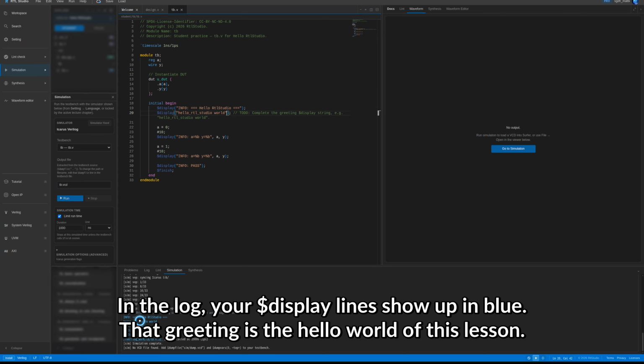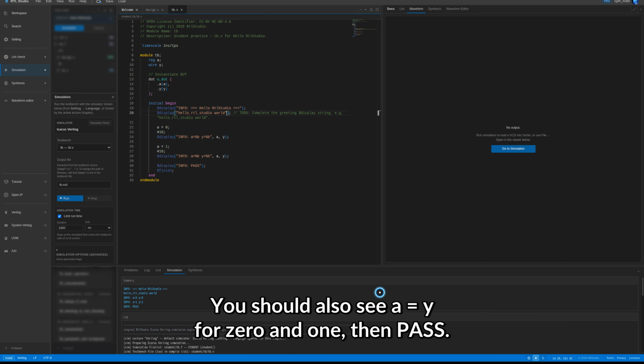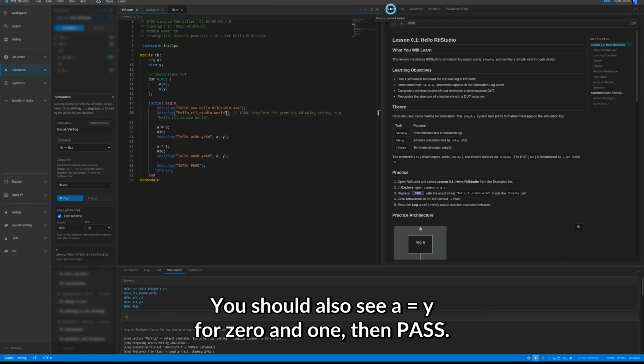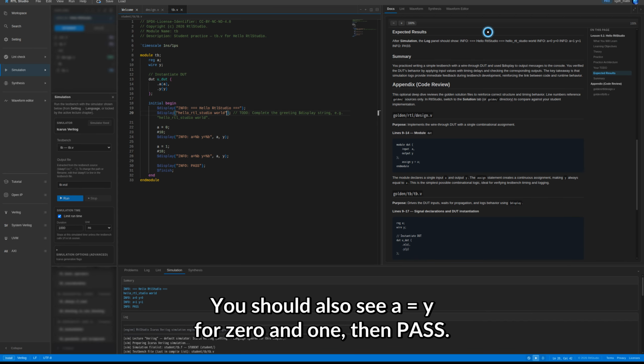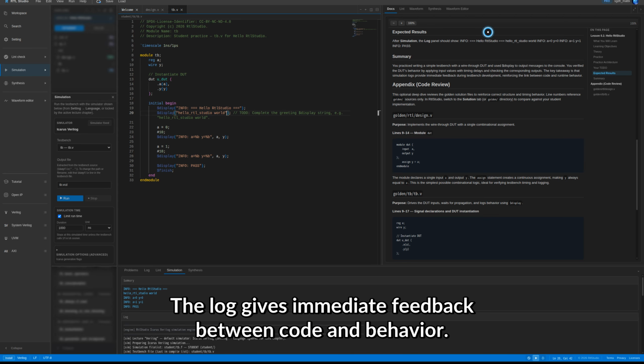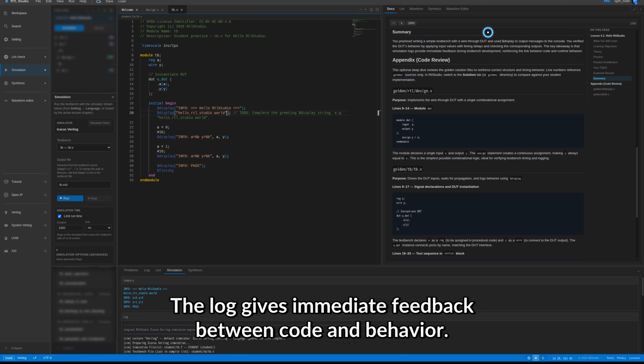In the log, your $display lines show up in blue. That greeting is the hello world of this lesson. You should also see A equals Y for 0 and 1, then pass. The log gives immediate feedback between code and behavior.